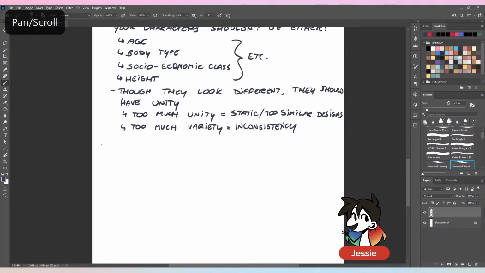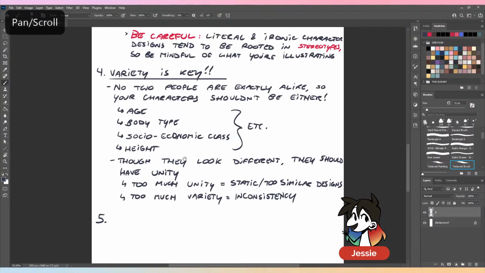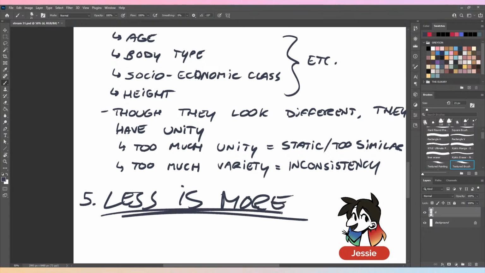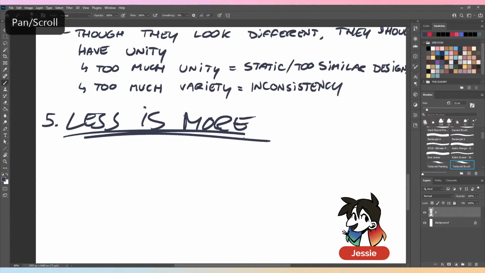So this last one seems to contradict this one, but that's why it's hard, right? It's less is more. Less is more. I'm writing this really, really big because not everybody knows this one, right? Less is more. I've said this in a bunch of different streams before, if you've been to any of the past ones, but I'm going to say it again, right? Less is more. That has to do with your palette.